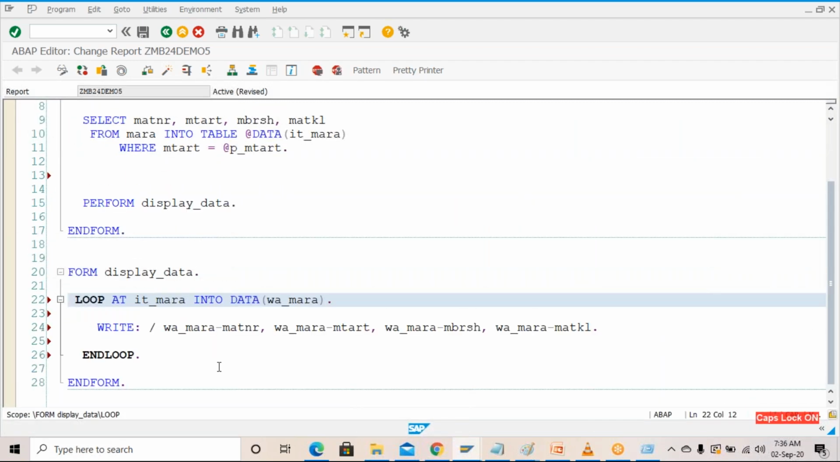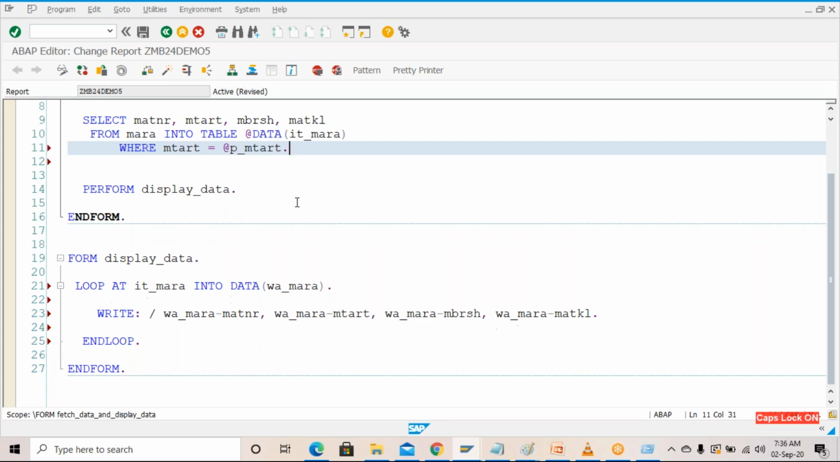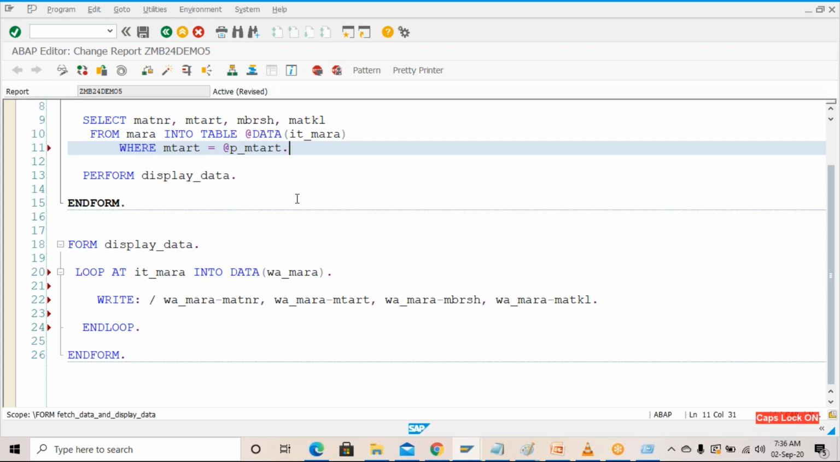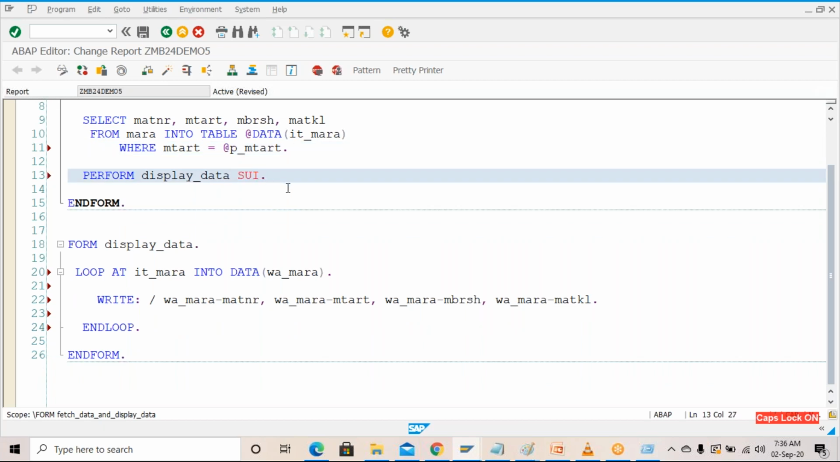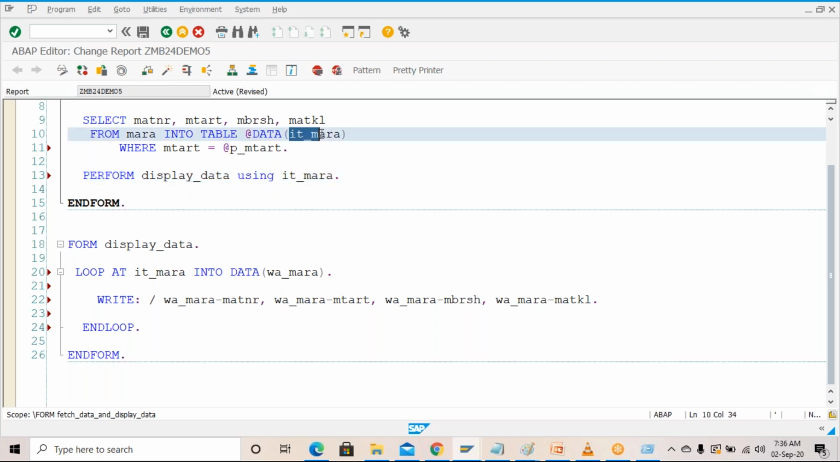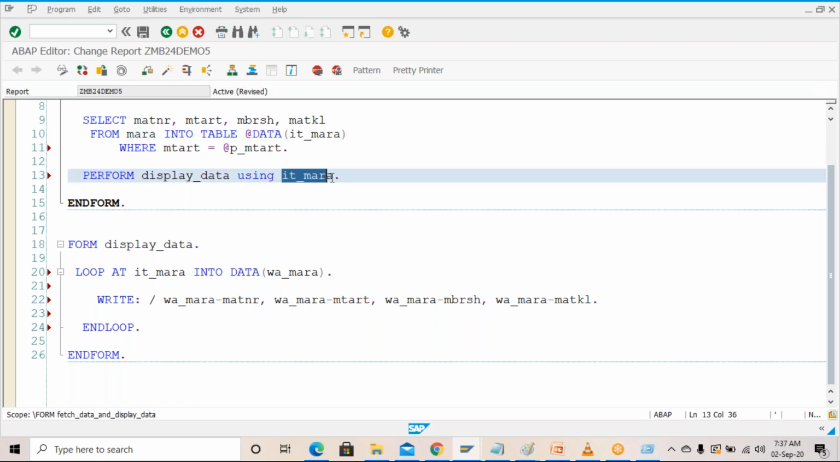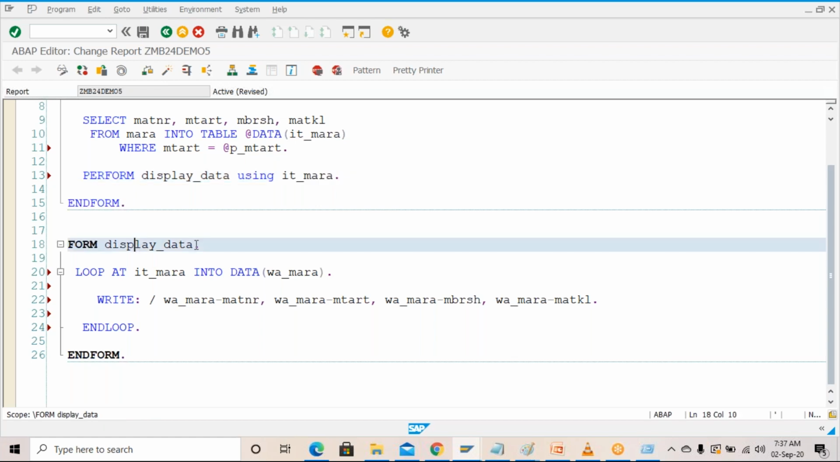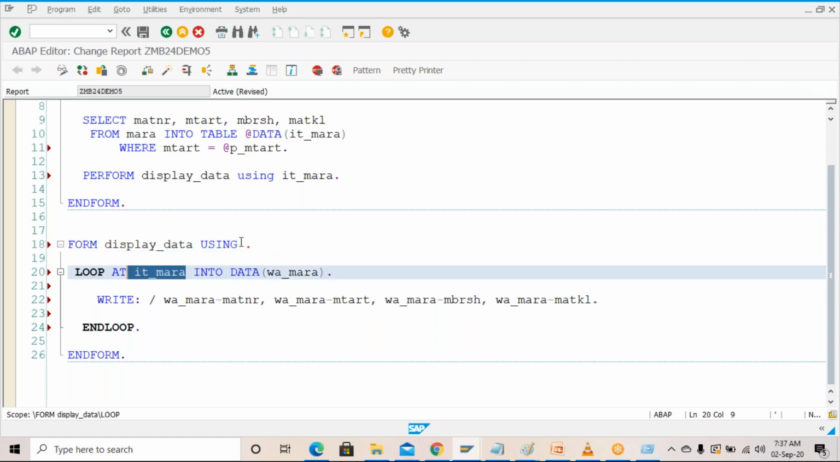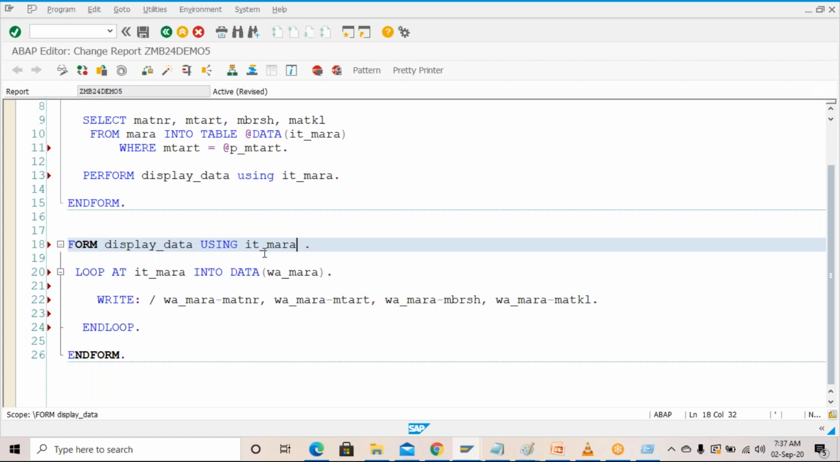Here the concept of a subroutine with parameters will come into the picture. I will write using it_mara, and I will supply this value to this subroutine. So here also you will have to use using, and if you want you can keep the name it_mara, there is no problem, you can keep the same name.